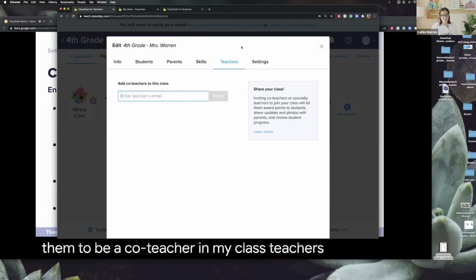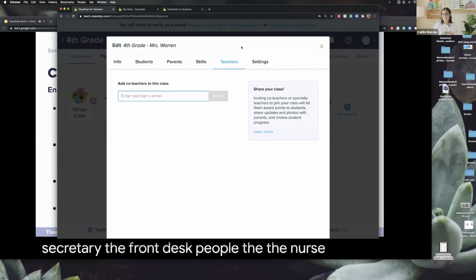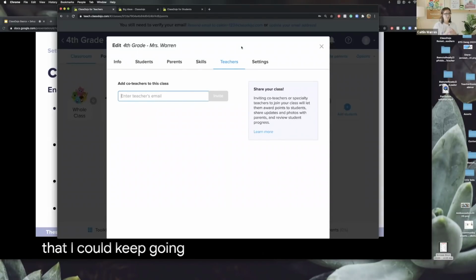Teachers who could be co-teachers: your principal, the librarian, your PE coach, the lunch staff, the front desk, your secretaries, the front desk people, the nurse. I feel I could keep going. Your other fourth grade teacher, your tech coach, the speech language pathologist, the school counselor. All these people you could add as co-teachers.